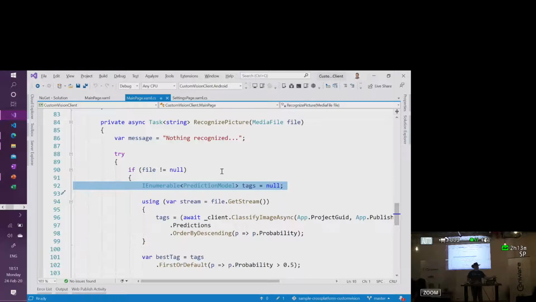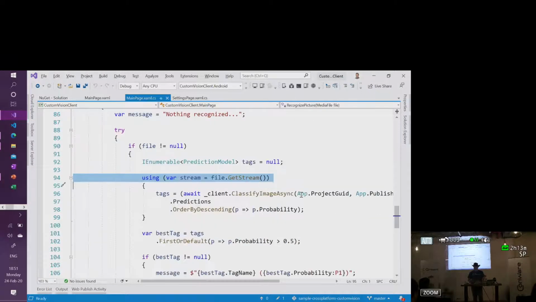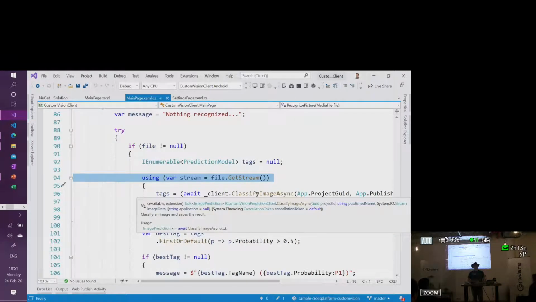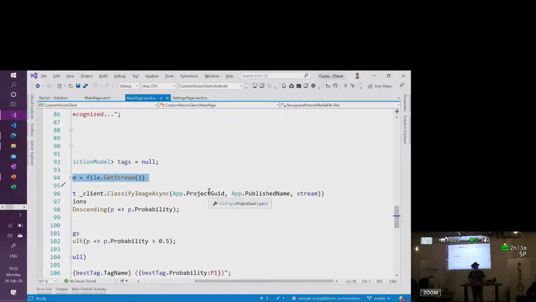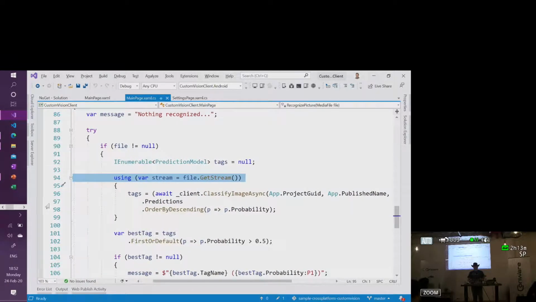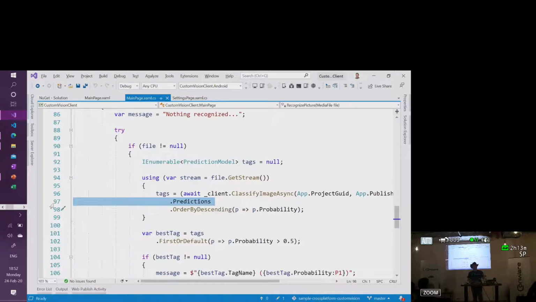Again, if you are doing a REST call, you would get some JSON, but here the SDK is parsing the JSON. It's a little bit more convenient. I'm going to take the files, that's the picture, the test.jpg that I just took. I'm going to get the stream of this file. And then I'm going to call classify image async on the SDK client, on the cognitive service client. To call this method, I need the project GUID, you saw it before, the published name, I'm going to come back to that in a second, and the stream of the picture. I submit that, and then I get back a list of predictions.